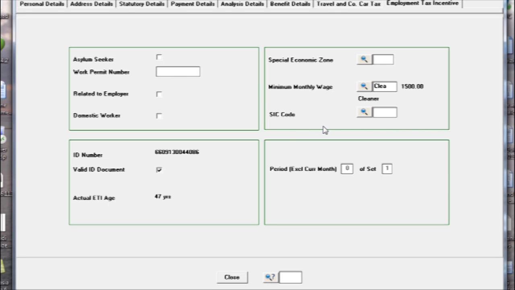Irrespective of whether you implement ETI or you have employees who qualify for ETI, you have to select a SIC code for each and every individual. This is a requirement for our tax sharing procedures and not only for ETI purposes. So please make sure that you update each and every employee's screen with the SIC code. The next field, period excluding current month, is just the number of incentive periods that you've been employed for.